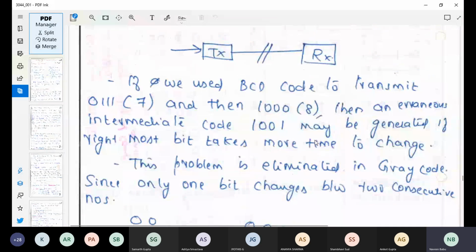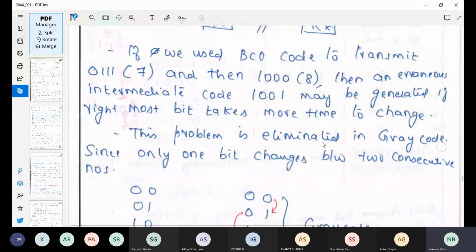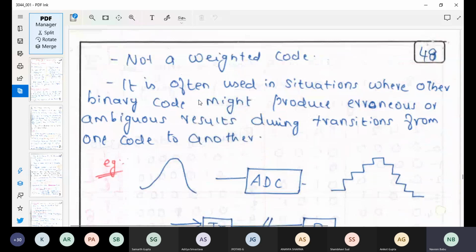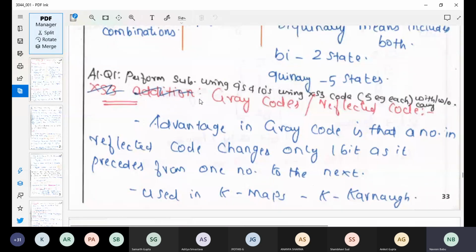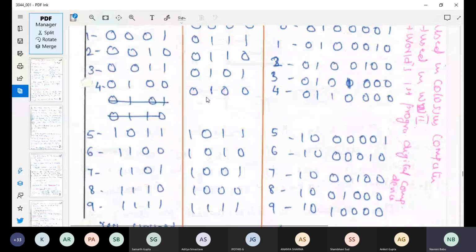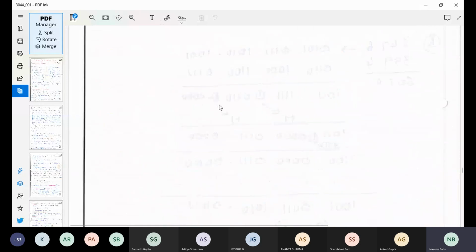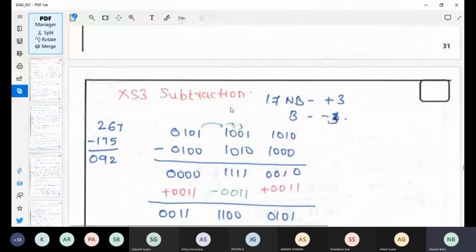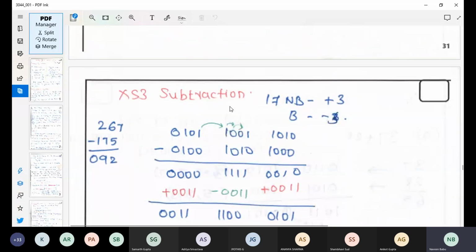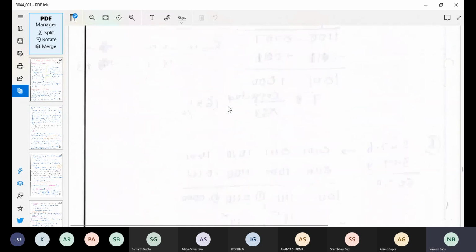Last class we started codes, we saw weighted codes, and then we did a detailed analysis on the BCD codes, that is addition, subtraction. We did the same thing with the gray codes also, right? The reflective codes we saw, and then XS3 codes we saw, and what is the rule for addition and subtraction we saw in the last class.